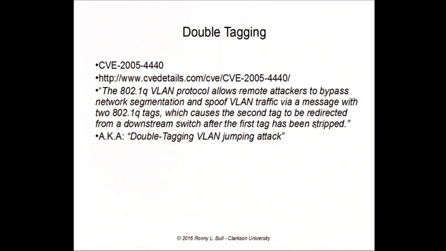Okay, let's talk about double tagging now. Here's the CVE for double tagging. The 802.1Q VLAN protocol allows remote attackers to bypass network segmentation and spoof VLAN traffic via a message with two 802.1Q tags.